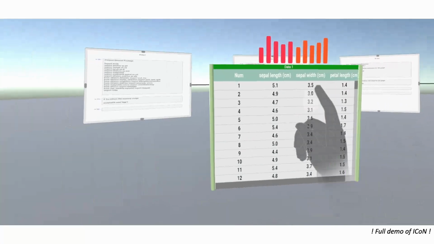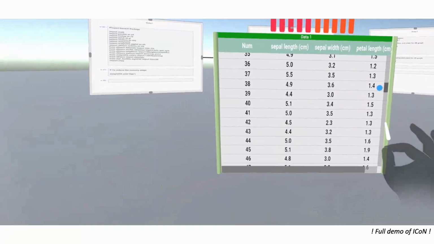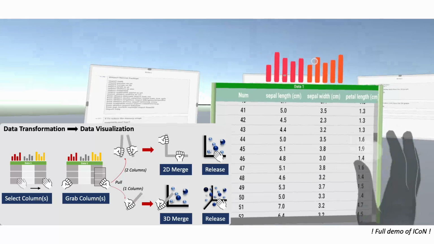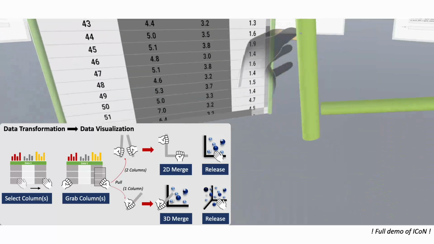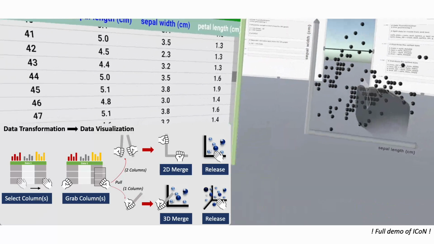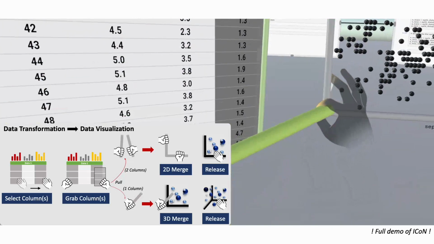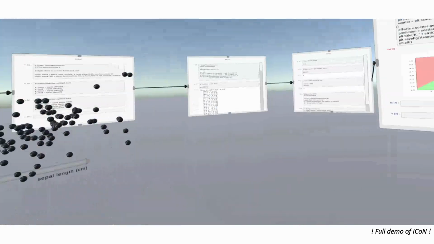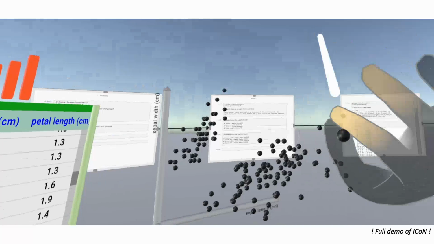However, identifying such outliers relying solely on the data table can be challenging, so let's try to make visualizations of the data table. To do this, we can grab two columns, one in each hand, and merge them. The columns will convert into axes, resulting in the creation of the visualizations. We can convert this into 3D visualizations as well. Now, it's easy to find such outliers. We can also interactively explore the visualizations.